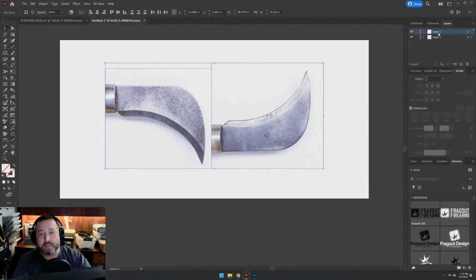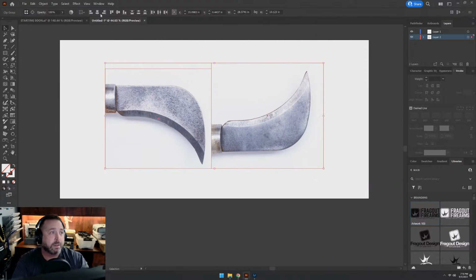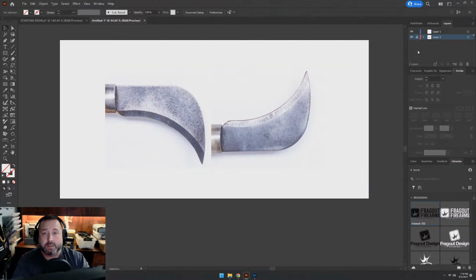So I make a second layer. I'm weird about it. I don't like the red outline, so I put that one on the bottom. I select the artwork, right click, send to current layer, and then lock it. Now I did pull this up because I keep doing it and I don't realize it. Hotkeys.